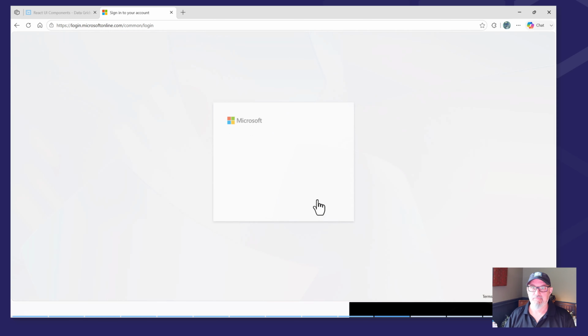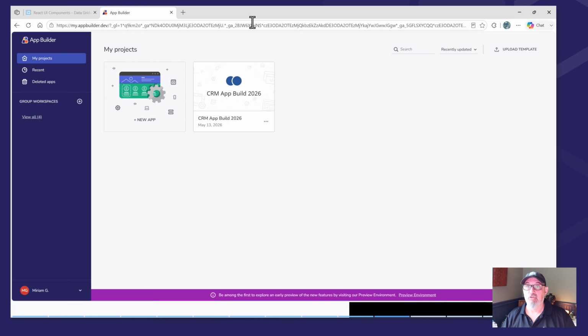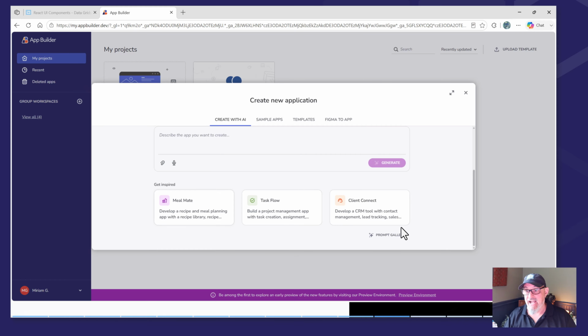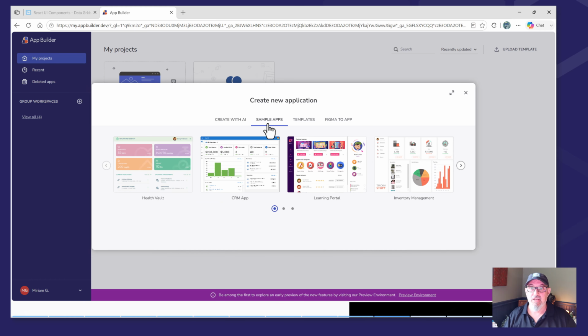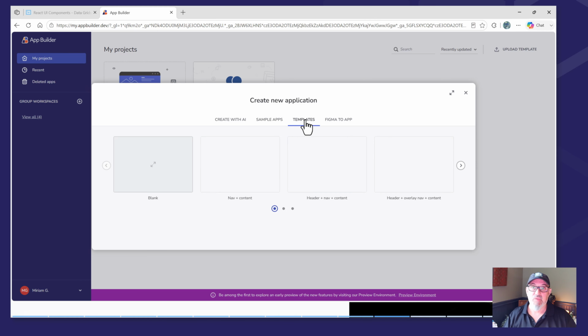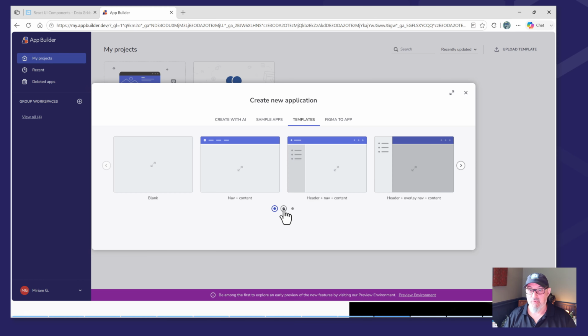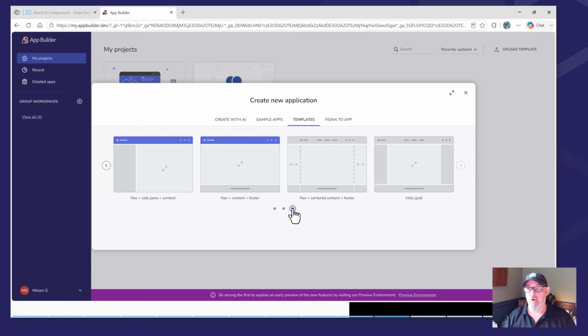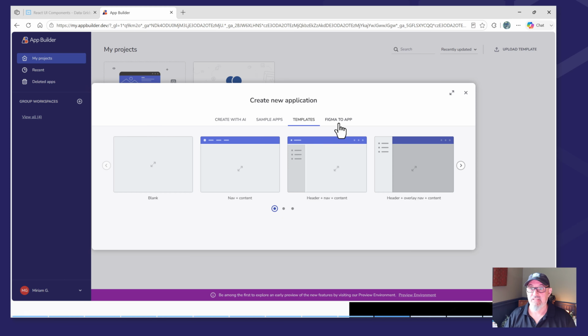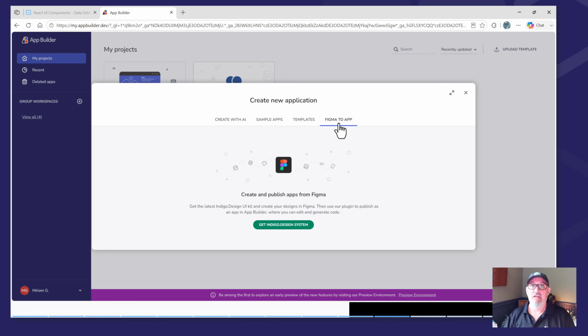Basically, here's some updates on the latest release. And what you get when you log in is basically your existing projects, recent projects, if you have workspaces. But this is a low-code WYSIWYG. So what I can do is create an application with AI. We've got some different options here in the prompt gallery. We have some sample apps. We have some different templates. So you can start with an empty template. This kind of goes through the most common templates. And if you have Figma, you can go right from Figma.